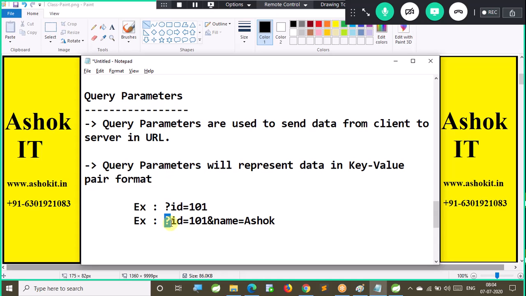Question mark represents the start point. ID is equal to 101 and the name is equal to Ashok. So ID is equal to 101 is one pair, name is equal to Ashok is another pair. Like this you can send multiple pairs also by using AND as a separator.